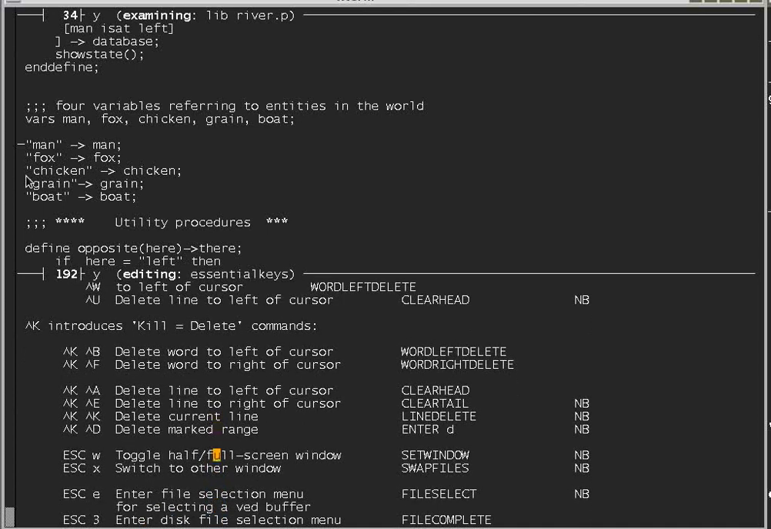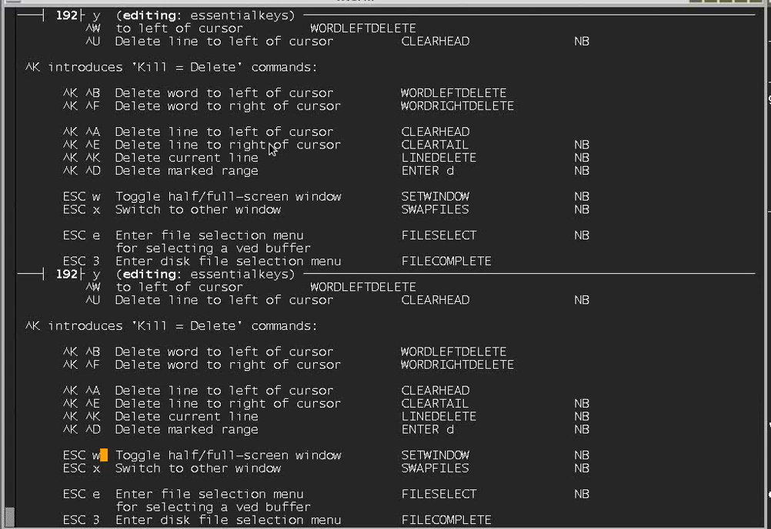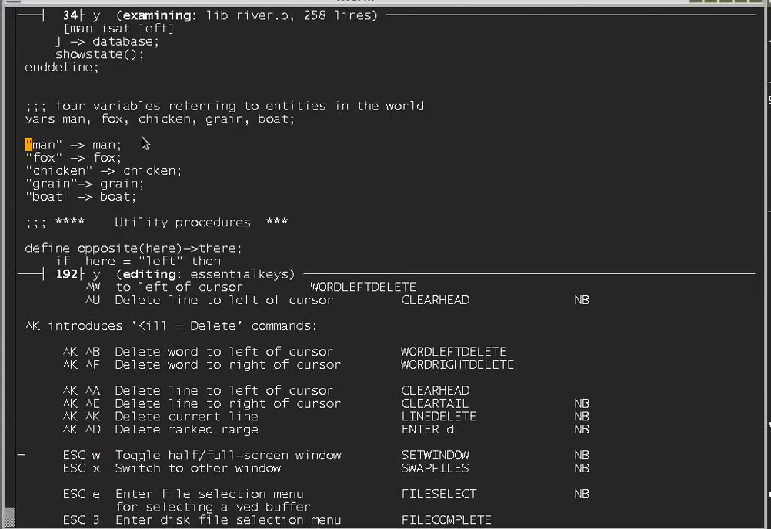I've already shown you that when I'm using a split screen version of VED, I can toggle between half and full screen window with Escape W. So I'll do that now, Escape W, and that means that the current file uses up the whole of the window that I've got here. If I do it again, it goes back to using only half the window. Although it shows me what was there before, if I type escape X, it switches to the previous file and shows me that instead. So escape X switches between two files, the current one and the last one you're editing. It's called swap files. Escape W is called set window.